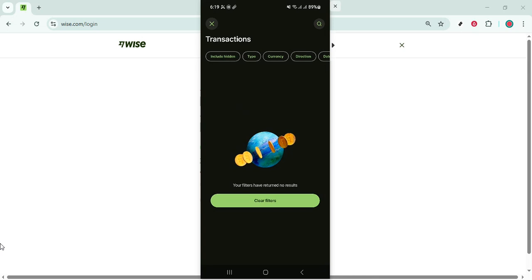That's all there is to it. Open the Wise app on your mobile device, go to Home, and tap See All in the Transactions section. With those simple actions, you'll have a clear, organized view of your entire transaction history, so you can verify payments, track transfers, and stay on top of your spending with confidence.